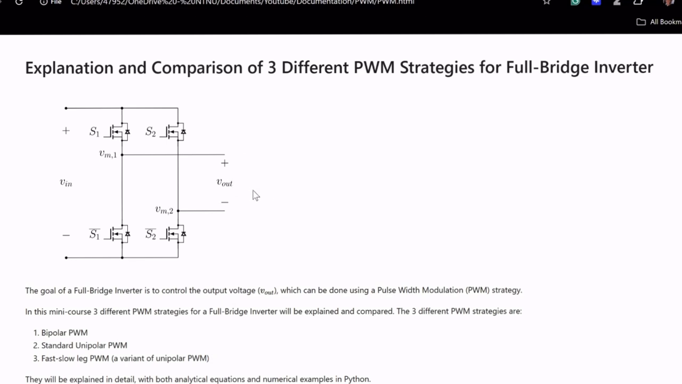And in this document, I also explain how a full-bridge inverter works and also how PWM works, so you don't need a lot of background knowledge for this, just math and basic electronics.